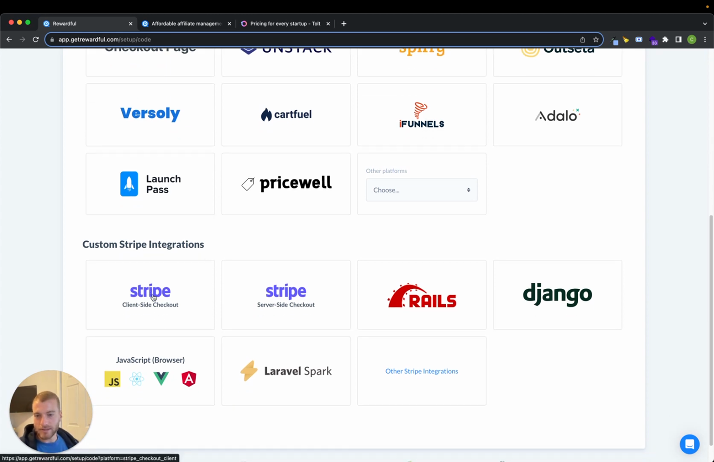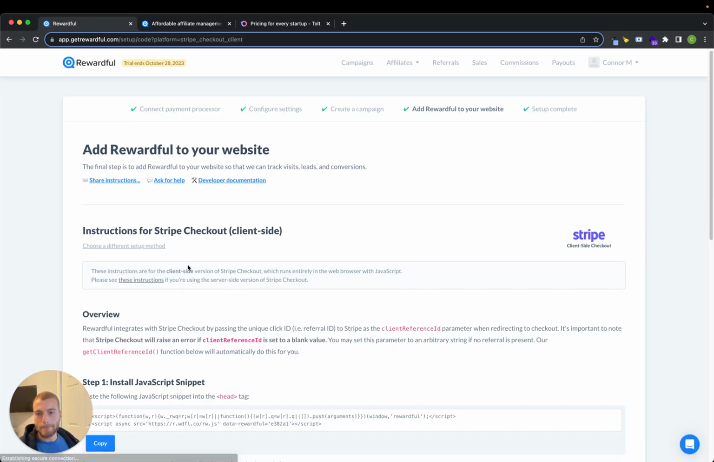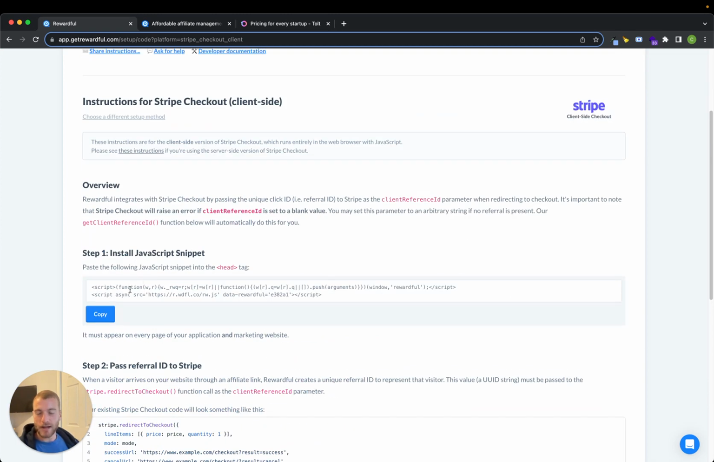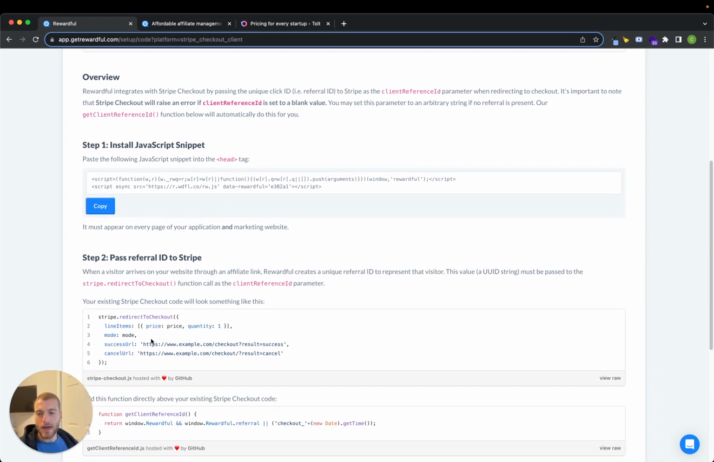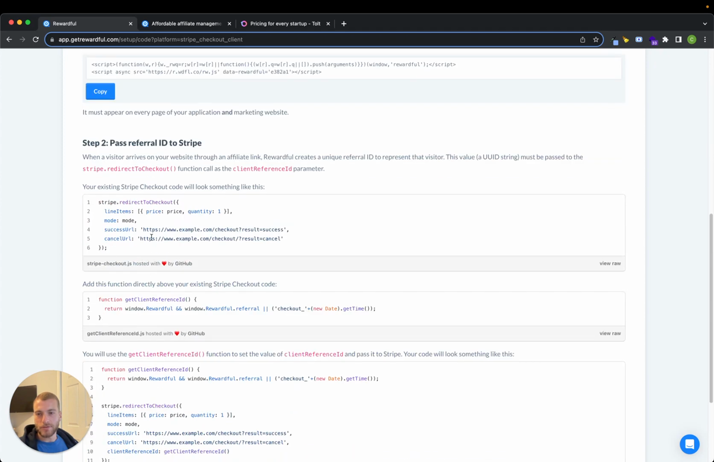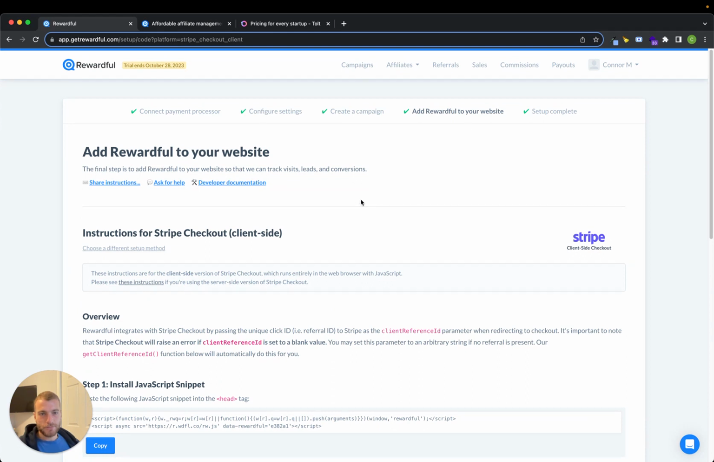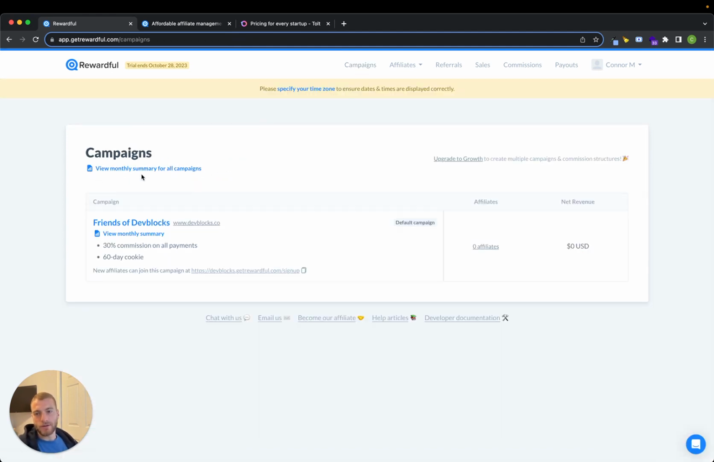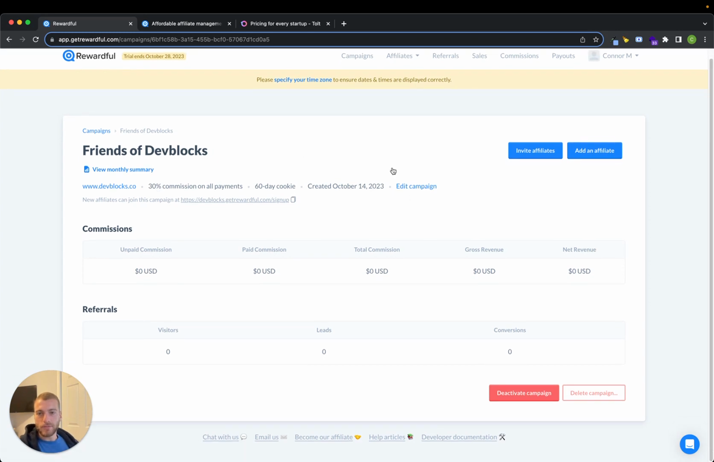So I was using client-side checkout, and all you need to do is add a script tag to your website and then pass some affiliate information when you're creating your Stripe checkout. So the documentation is really good around how to get it added and everything. It's pretty straightforward. And once you have things set up, the only real setup you have to do is that, and then setting up your first campaign.